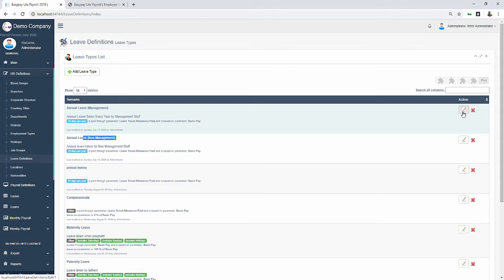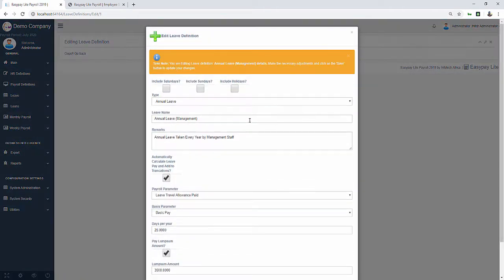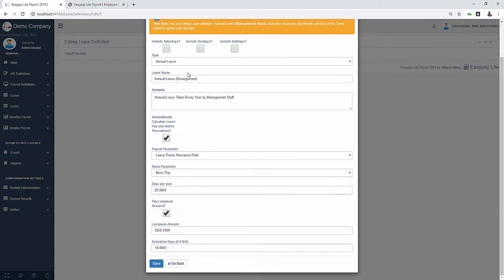We just go about defining this annual leave type by clicking on the action button there. We can mark it if it's inclusive of Saturdays, Sundays or holidays. So we'll just include those. It's an annual leave. There are two types of leave: it's either an annual or another leave. So we've given it a name, annual leave taken by management staff.